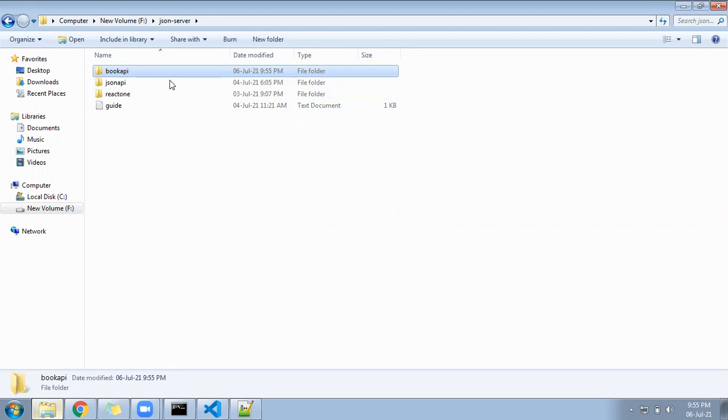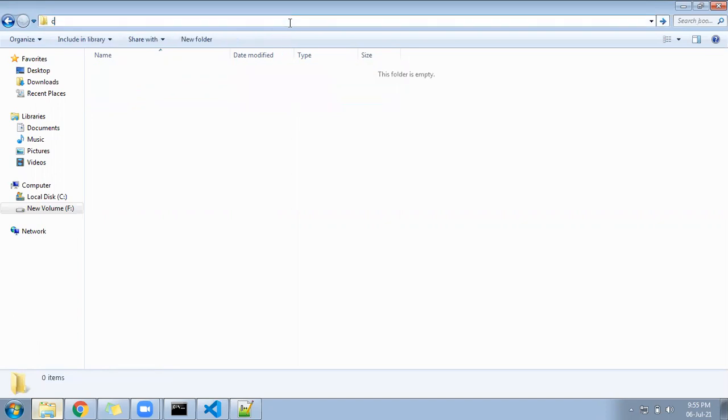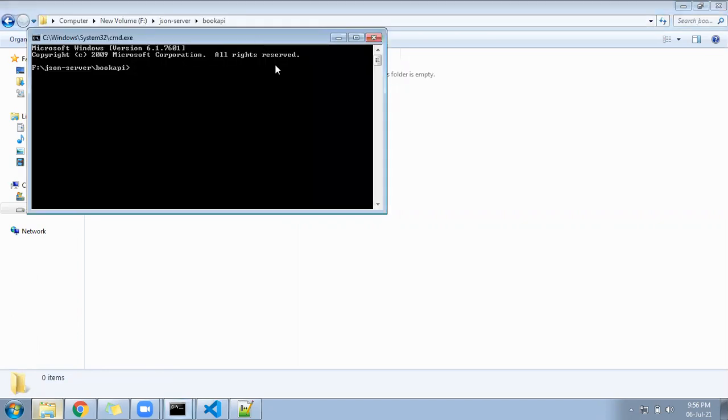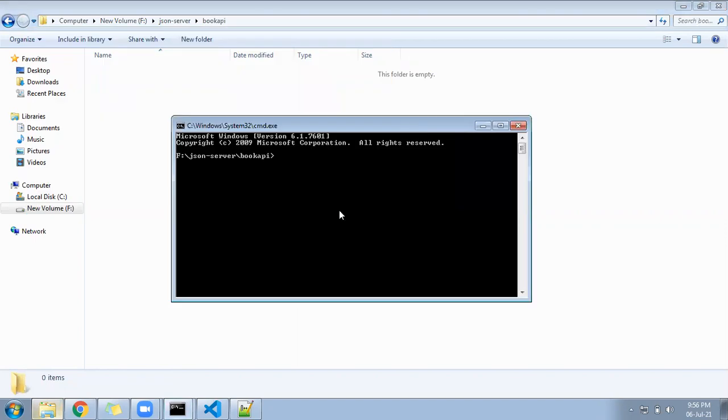I'll go to my book API folder and open CMD. Okay, you need to install it. What do you need to install? Here is the option: npm install -g json-server. Okay, npm install -g json-server. So JSON server is getting installed. We'll give it a minute of time. It's going on.